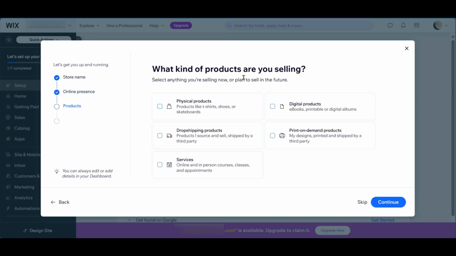Then you're going to select the type of product you will be selling. This will help Wix to know what services to add to your website that best suits your needs. We'll be clicking on services and digital products.